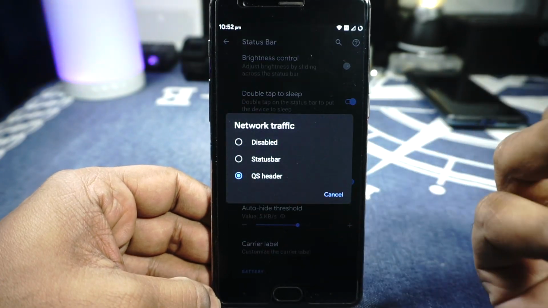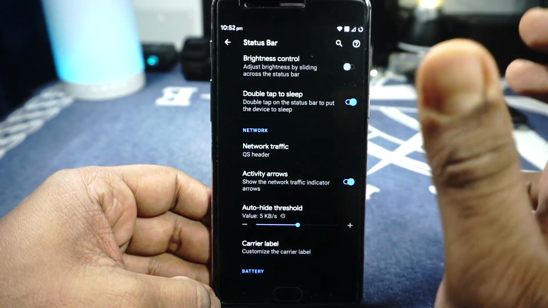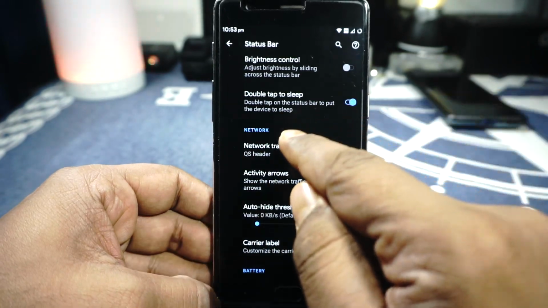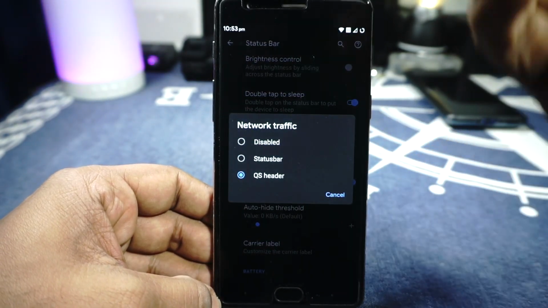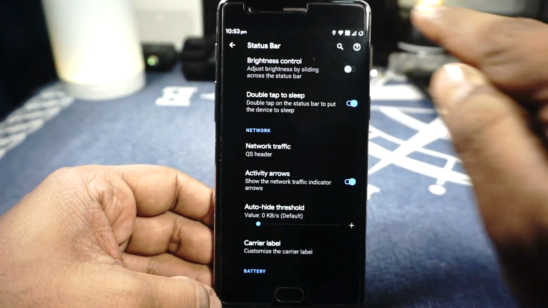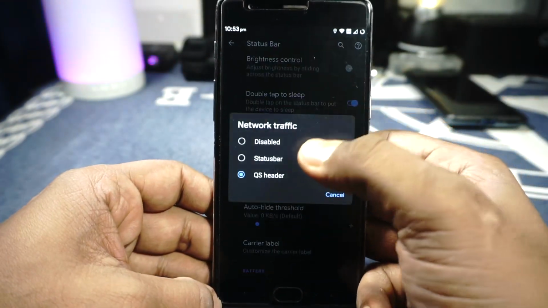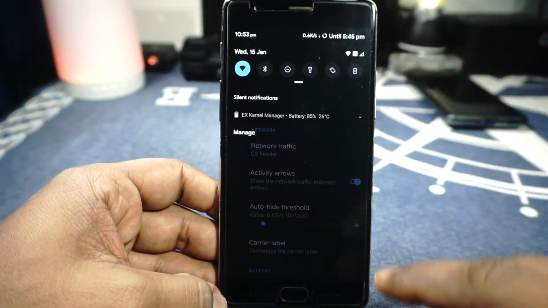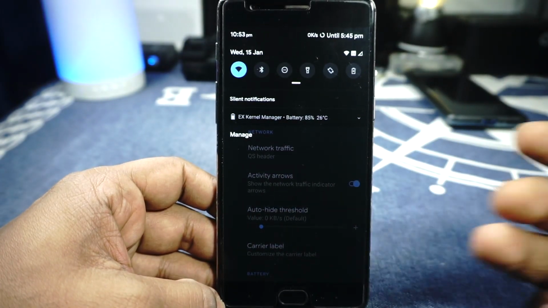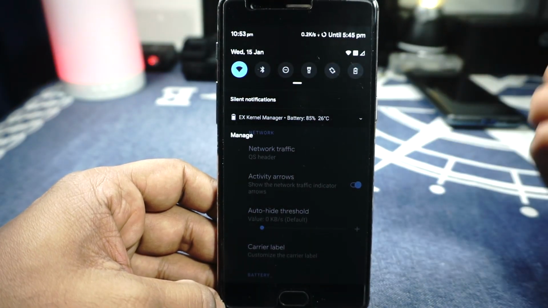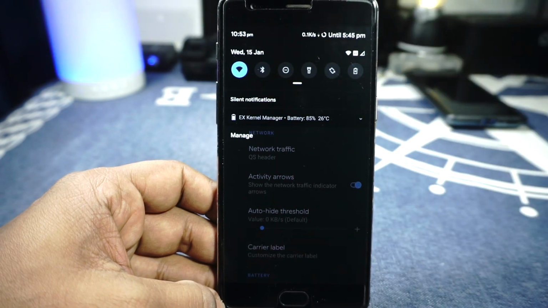A network traffic indicator can be enabled and disabled, and this is one of the features which I really like in Havoc ROM, where you have option to select where the network traffic indicator is. There isn't much space on the status bar. Now having it in the quick setting header makes it so that the top bar is not filled up with every info. The information is available for those who want to check it out, so I'm really happy about it.